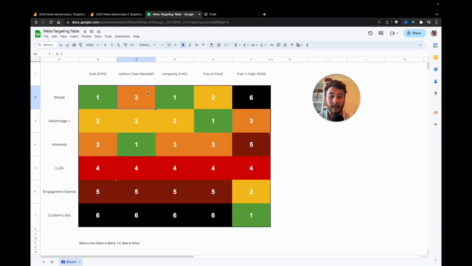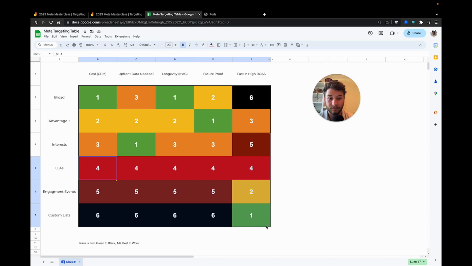Okay. Next is upfront data needed. So how much data do they have? Well, it's a new ad account. They don't have any customer lists or email lists or anything like that. All these need a lot of data. Lookalikes, all this stuff needs a lot of data. So they probably, for a long time, until they have a lot of data, won't be wanting to use these. Okay. Next is longevity.